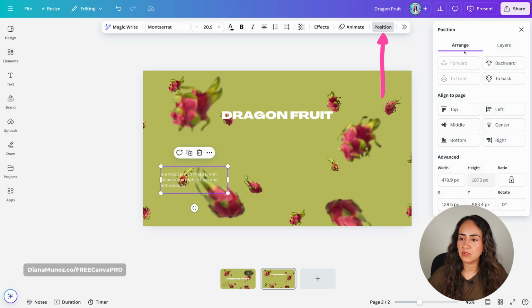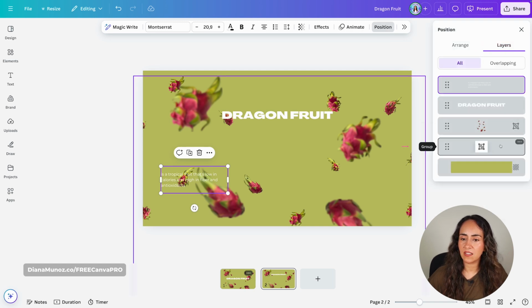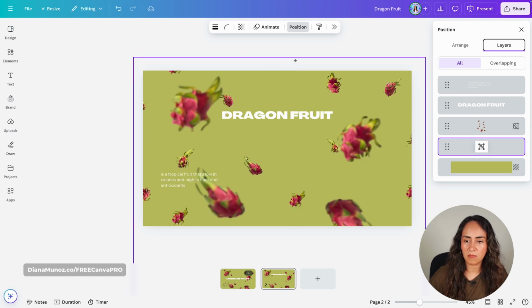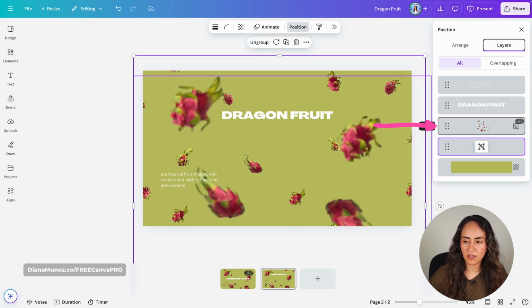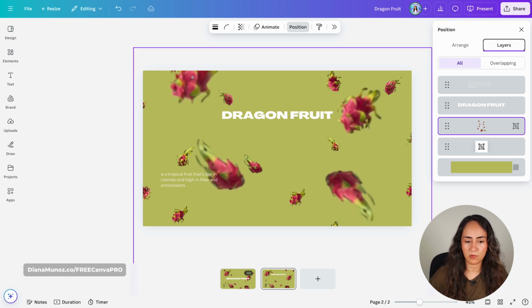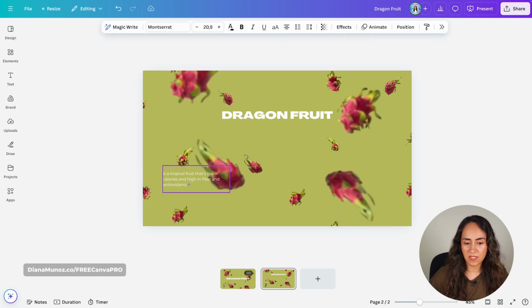So I'm going to position layers and select one of the group of fruits. So going for the one below, and I'm going to move them upwards. Going to select the second group of fruits, so the bigger fruits, and also move them upwards. After you have moved this group of fruits, you can reposition your text box if you believe this helps the text to be easier to read.